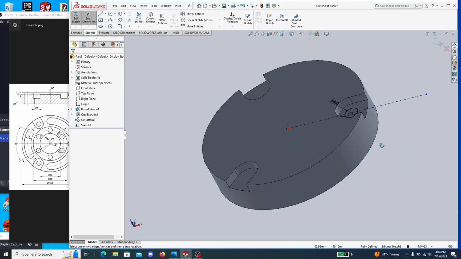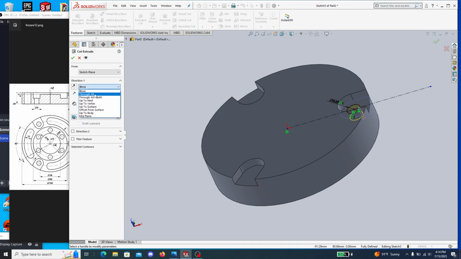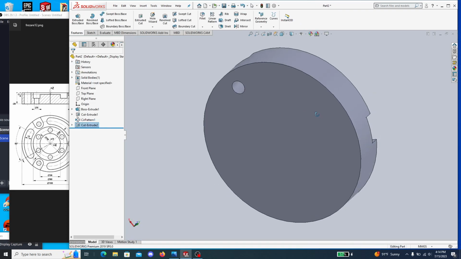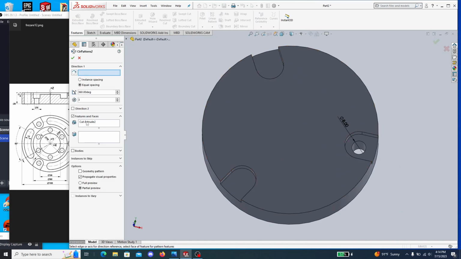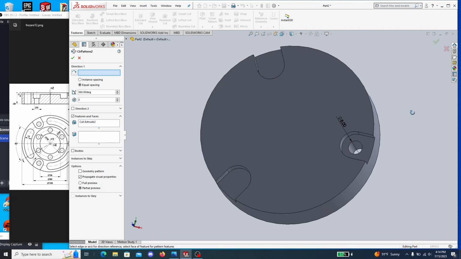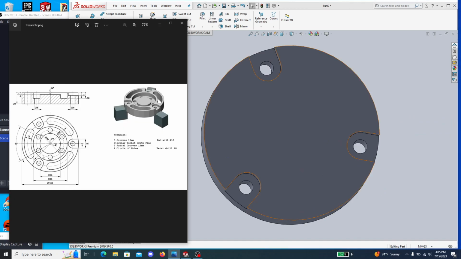That's it. Now I'll use extrude cut, features, extrude cut, through all. I'll use again circular pattern, cut, extrude. Okay, it's selected already. Again, 3 instances, 360 degrees, and this direction. Okay, I'll select this edge for the direction. Great.